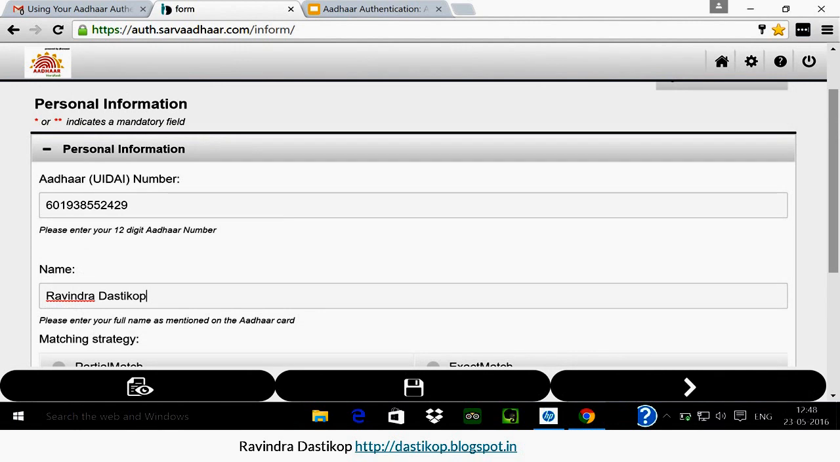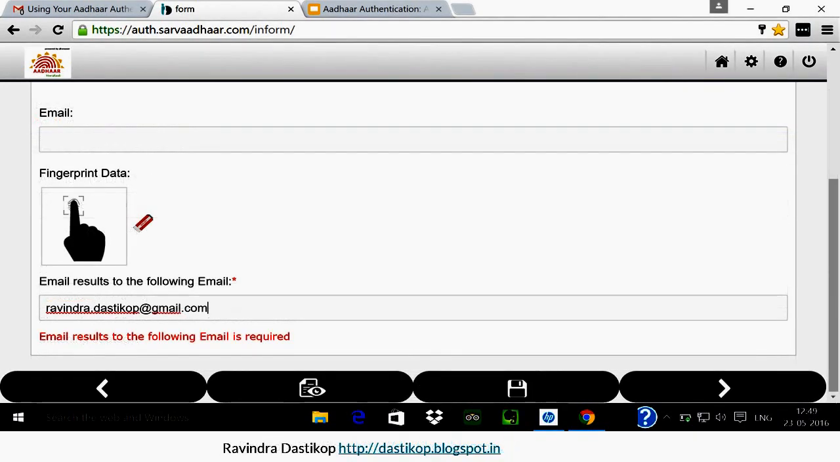The Aadhaar card holder can use this page to enter data to verify the attributes belonging to him. He has to enter his Aadhaar number and can optionally enter one or more attributes which belong to him. In this case, I am using my Aadhaar number to verify my name. So I have entered my data. My Aadhaar card number is 601938552429 and I have also entered my name, Ravindra Dastiko.